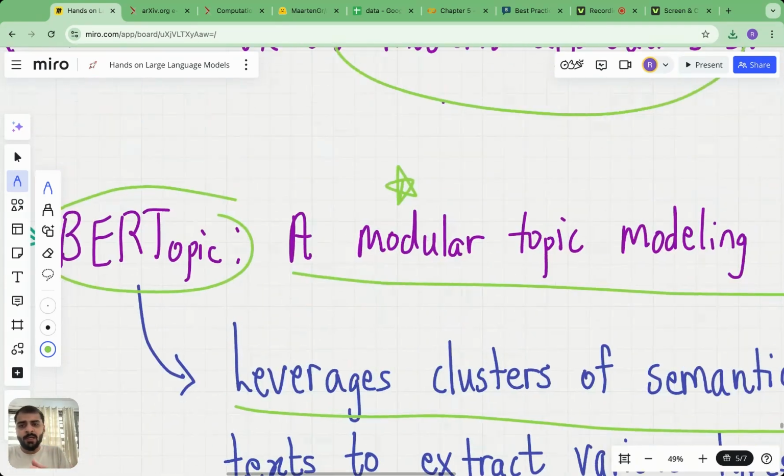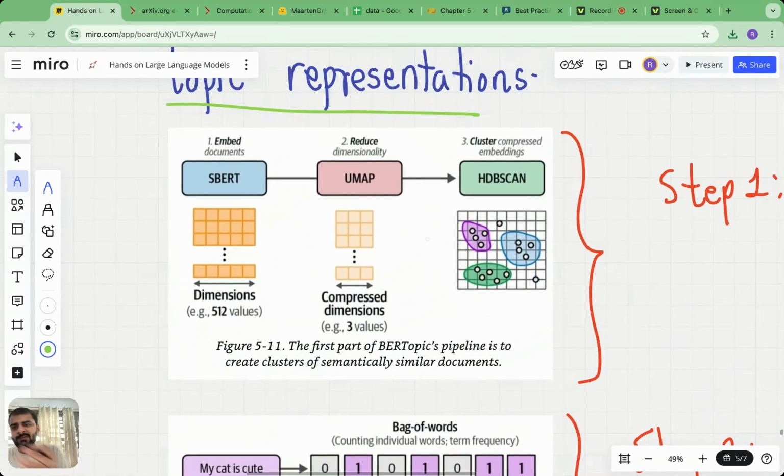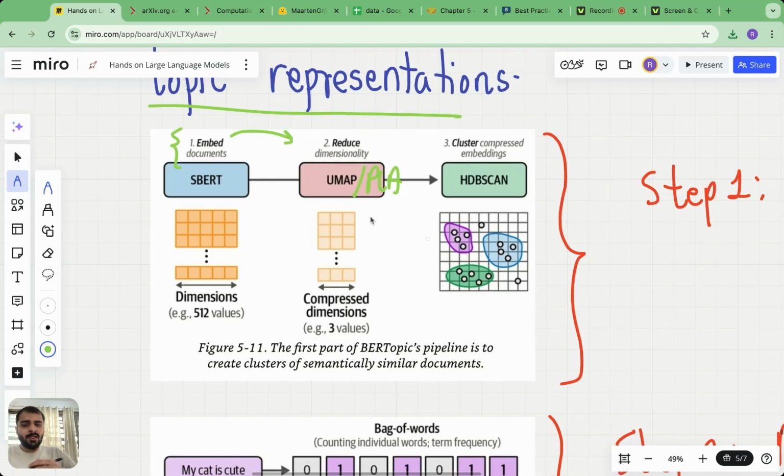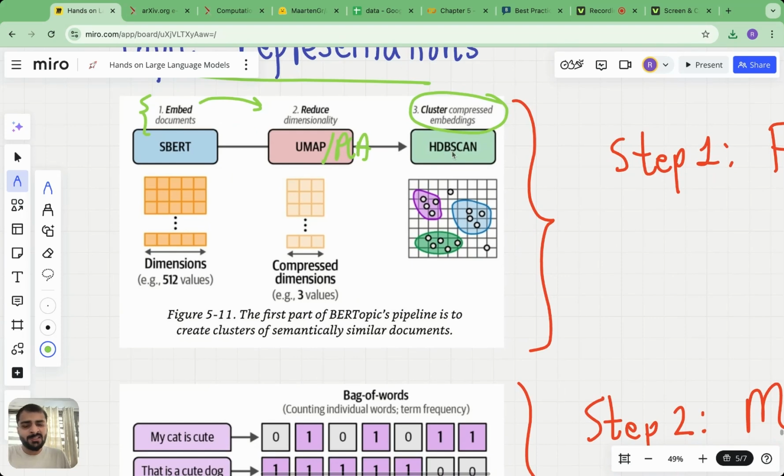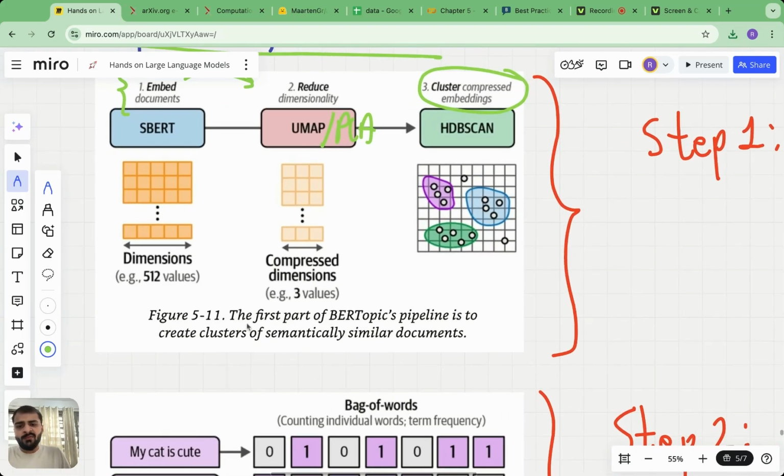Step number 1 in BERTopic is the three-stage process which we saw in clustering in the previous lecture. The first step is to convert every document into an embedding vector. The second step is to reduce the dimensionality of the embedding using techniques such as UMAP or PCA. The third step is to cluster the embeddings using approaches such as DBSCAN, HDBSCAN, or k-means clustering. So the first part of BERTopic's pipeline is to create clusters of semantically similar documents.